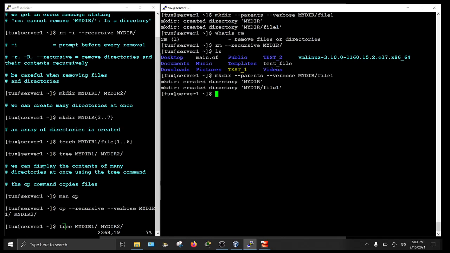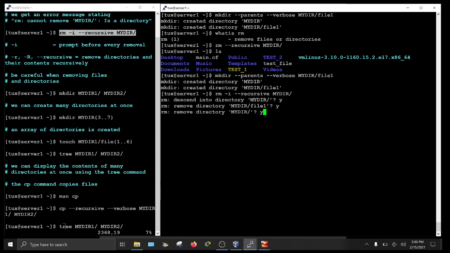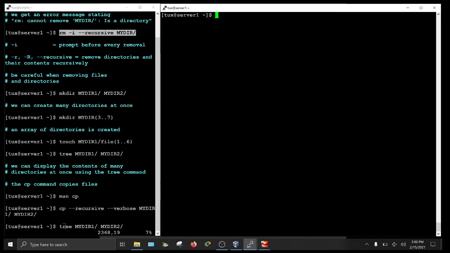Okay, and then I'm going to use the -i option so that I have an interactive option as to what to delete, and this will protect my data so that I can be careful when removing files and directories here. So that's very important, the interactive option for the rm command.